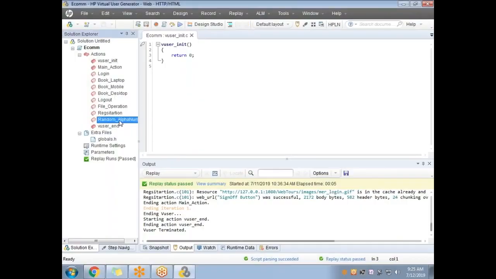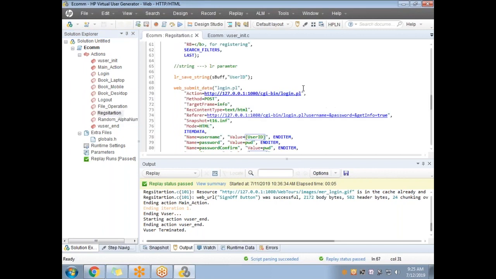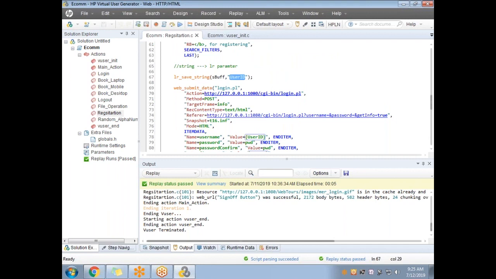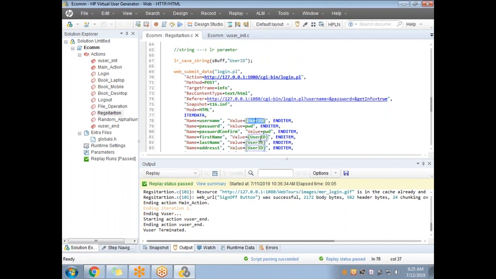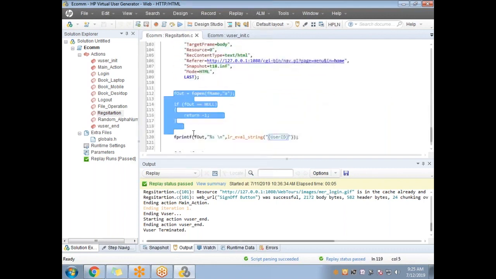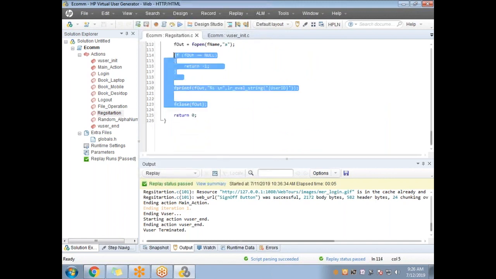Okay, so yesterday what we have seen is how to register, create a random alphanumeric number which is not repeatable at any point of time, and use that for our registration, and then print out the registered username into an output file.